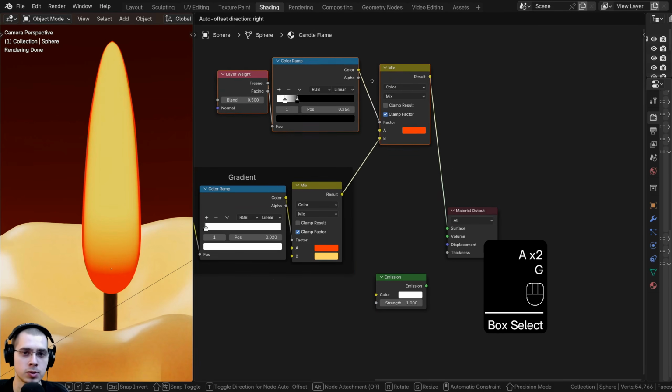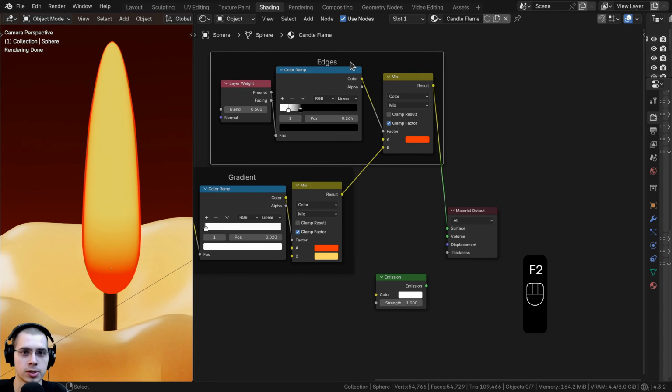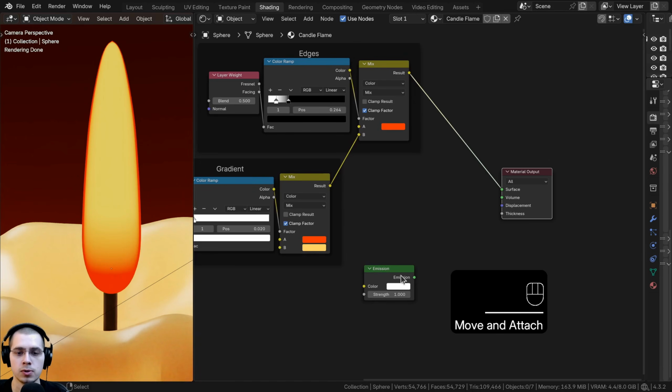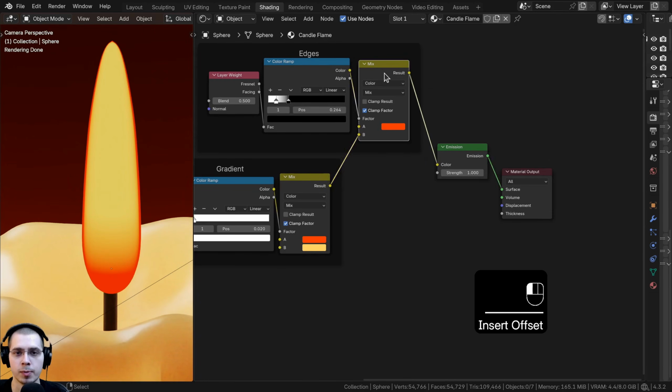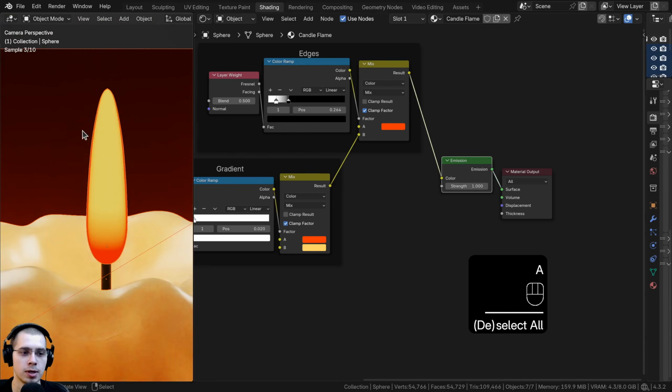So let's box select these 3 nodes, hit Ctrl J, and then hit F2 to give it a label, and I'll just call this edges. So now what we can do is just drop the emission right here. So make sure that this mix result is going into the emission color. So now that color will be emitting light.